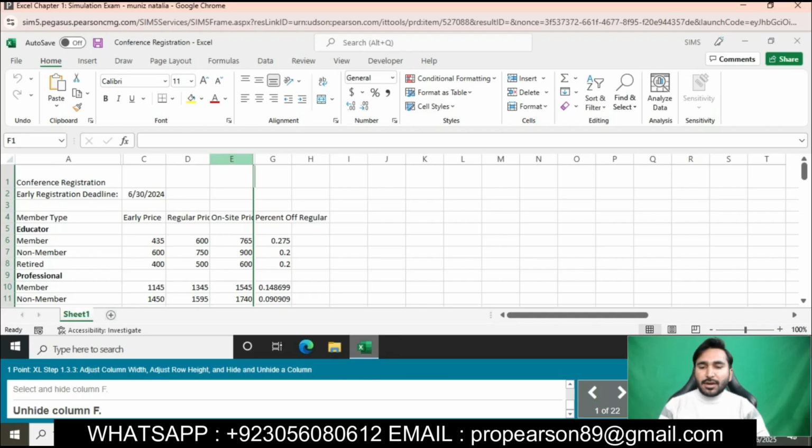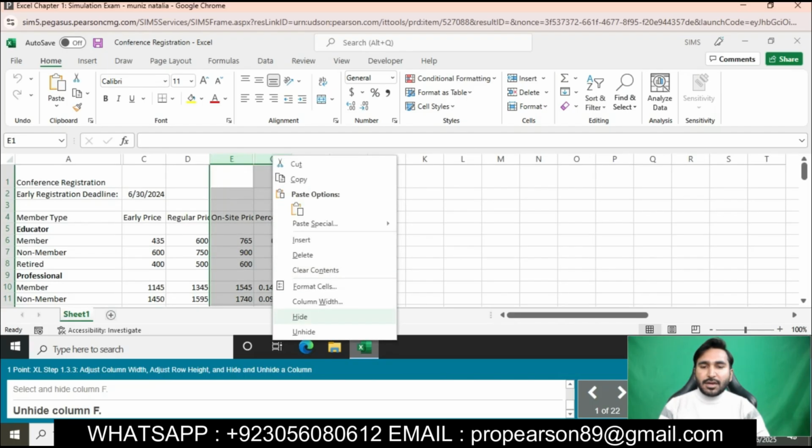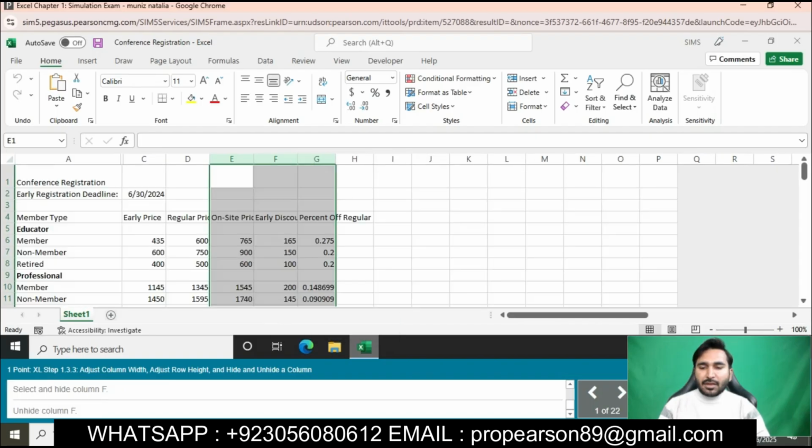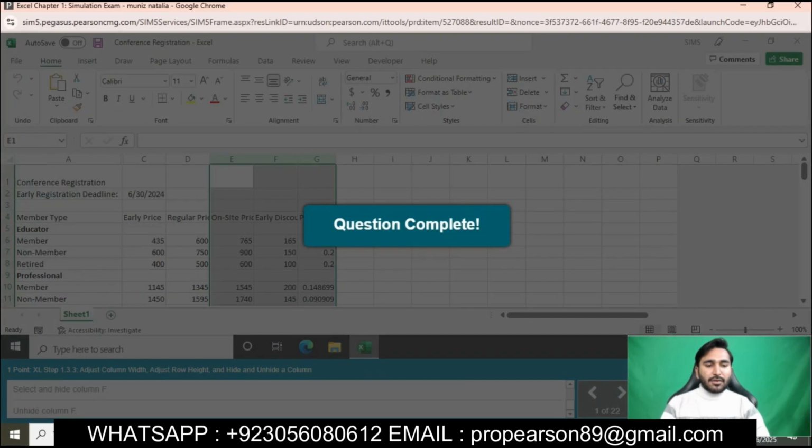Now we will unhide column F. Right click on column F. Okay, we will select both columns E and F, and then right click and then click on the unhide button. Okay, the next question is question number 2 of this simulation exam.